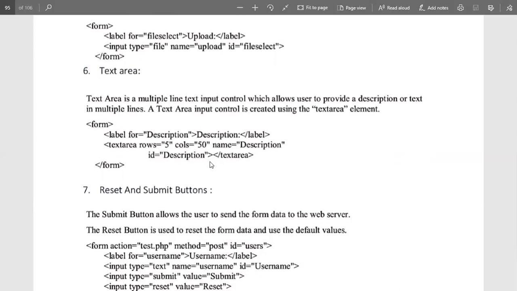So in a text area we have to decide how many rows and how many columns will be available to write in. That means 200 words, 300 words, 250, whatever that may be, that will be selected.